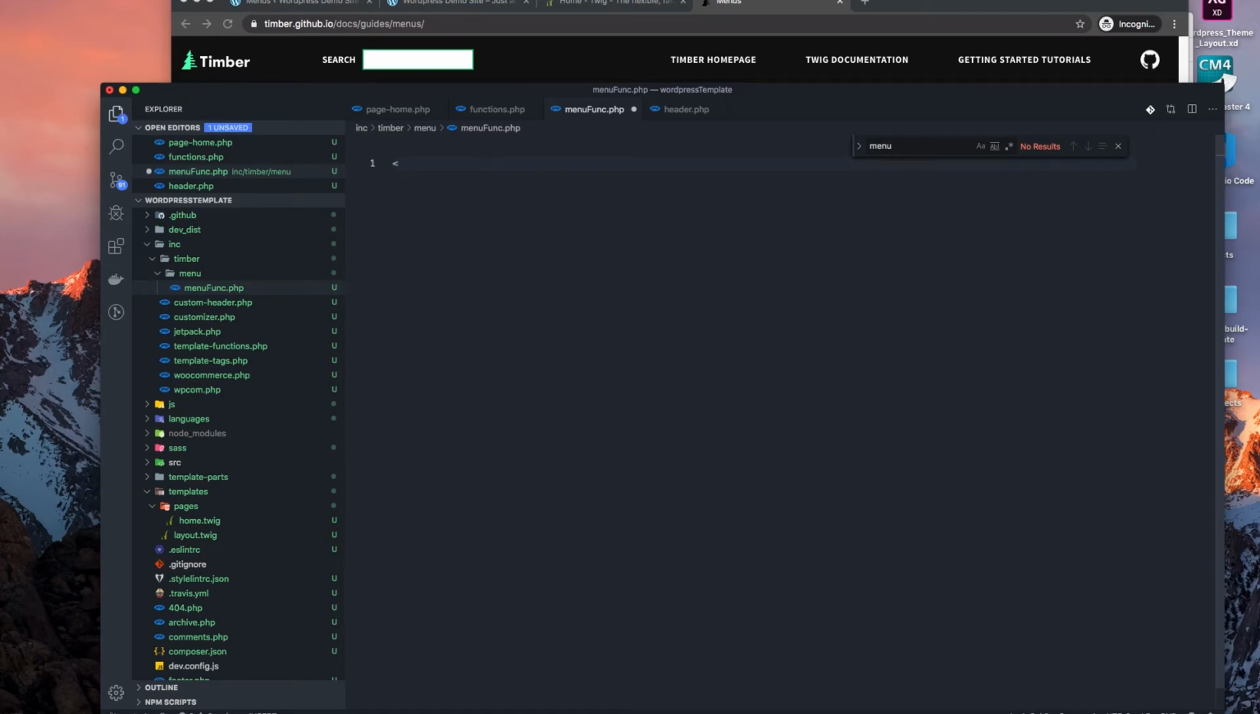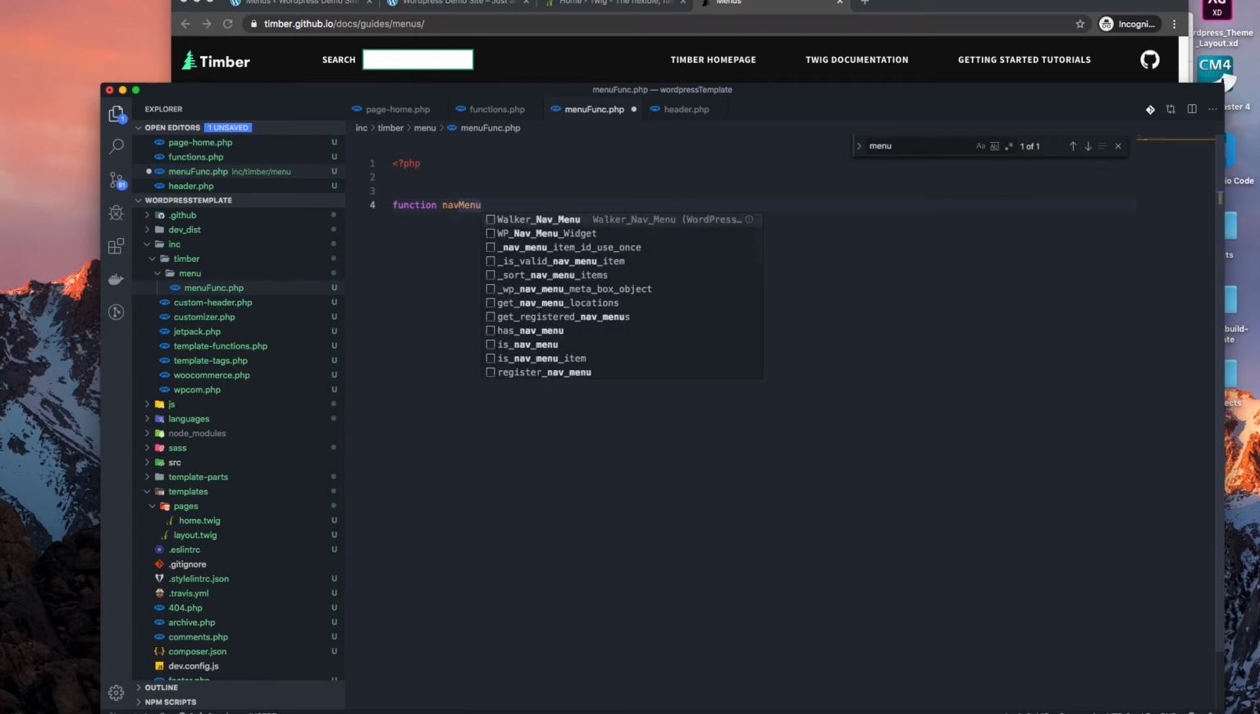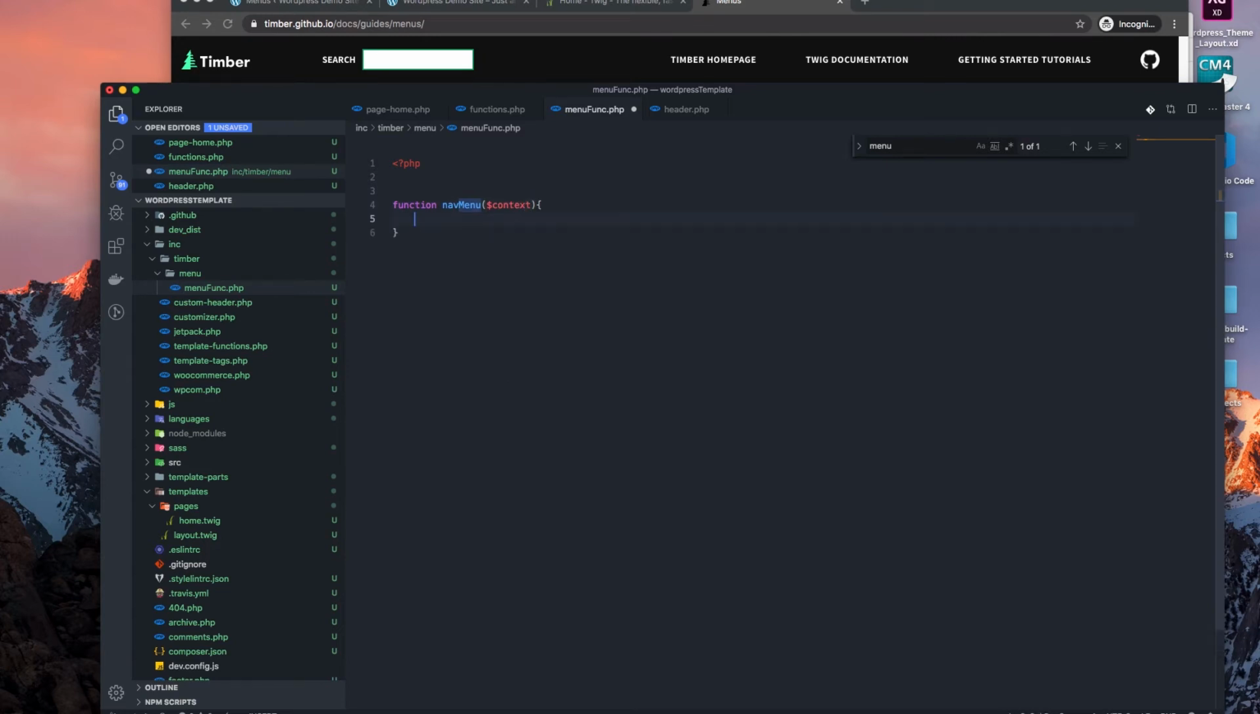Next, we add a PHP tag. Keep it open, and then we add a function. We're going to just call this nav menu, and then we add a context argument. Return the context.